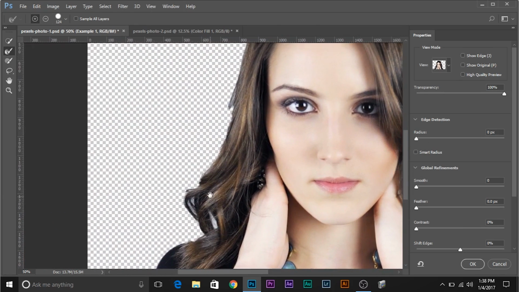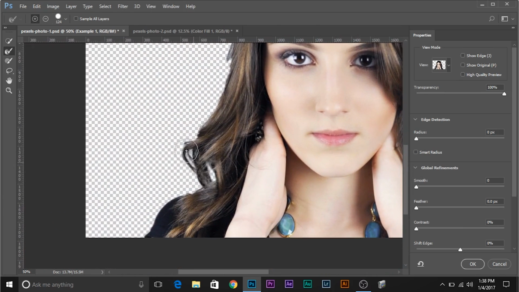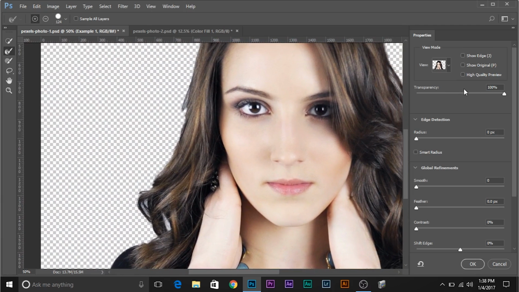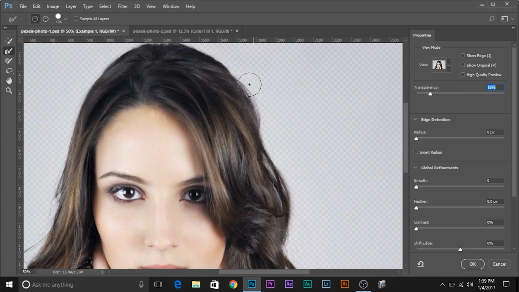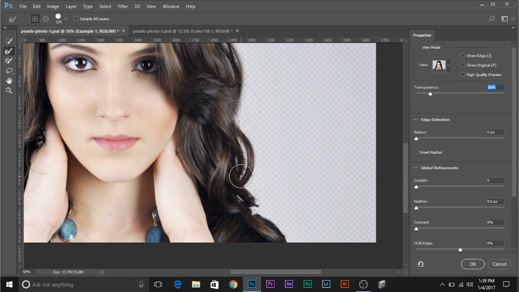So just paint over the areas which are a little bit complicated. Okay, that's something weird happened right there. Decrease the transparency so that you can see the hairs which are not selected. Okay, and start painting over the areas which are complex. All right. Move, select, and we are pretty much done.